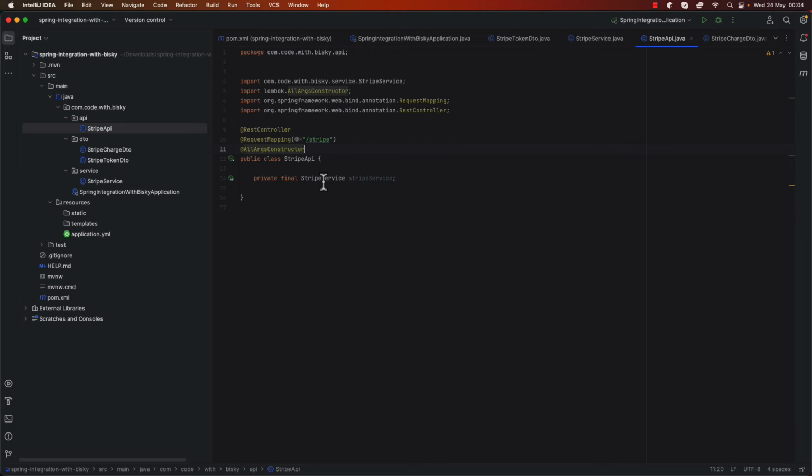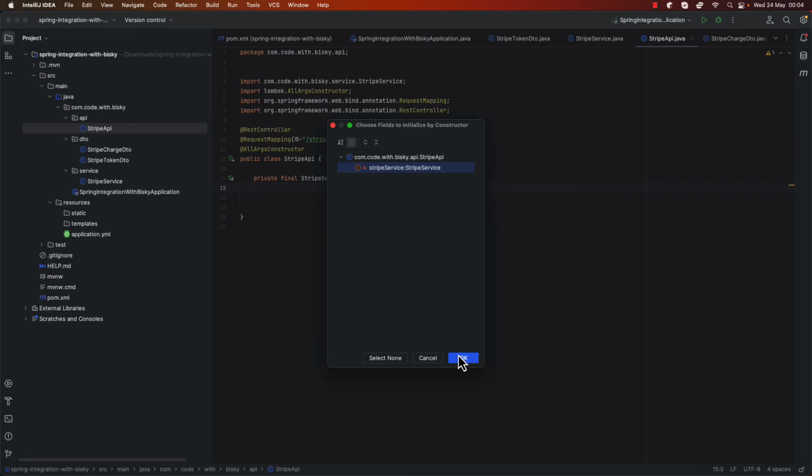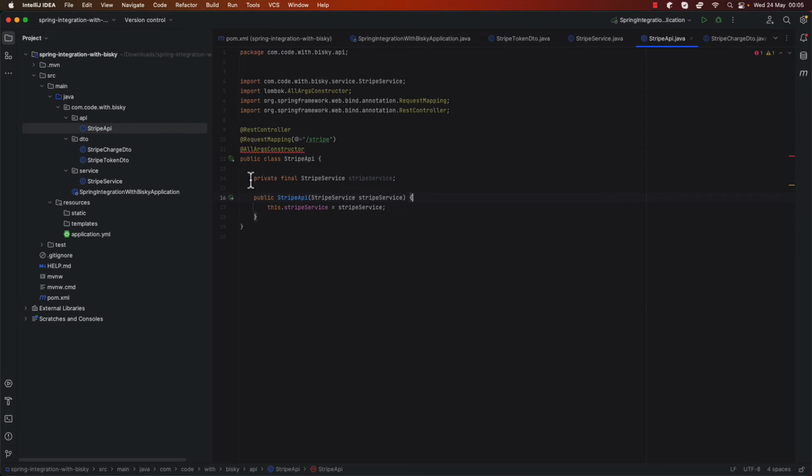a constructor will be generated after running this project or during compilation, so the error is now fixed. It's the same as doing this. It means all arguments are inside a constructor, the same as this one. So if you do this, you have to remove this. So I prefer to use the Lombok way to reduce the number of lines of code.